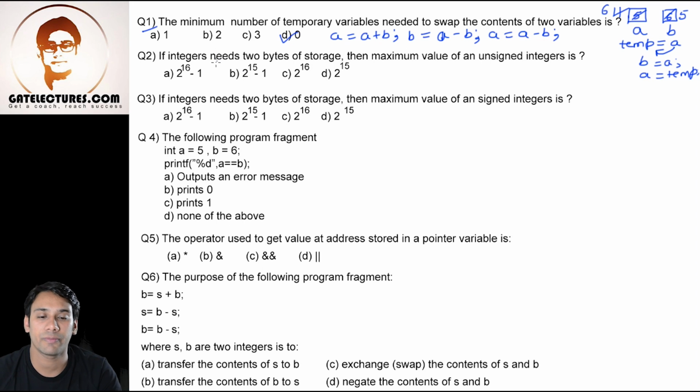The next question is: if an integer needs 2 bytes of storage, then what is the maximum value of an unsigned integer? Notice they are writing unsigned integer. What is the difference between a signed integer and an unsigned integer? In an unsigned integer we do not have any negative sign, so every number is considered positive. And they are saying it is a 2 byte storage. So if it is a 2 byte storage, what can be the maximum value?